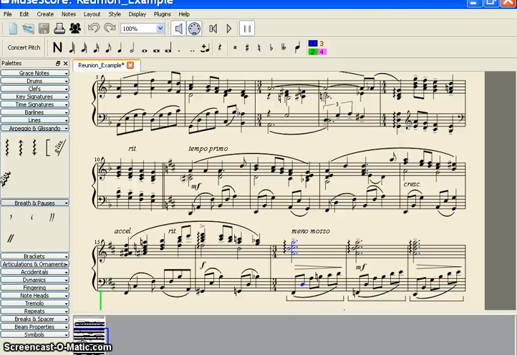Hello, welcome back. And today we are going to see how to increase the space between two measures in a score. Normally when you create a score, it might become congested. So you may be willing to use more pages, but you want the distance between the measures to be spacious.